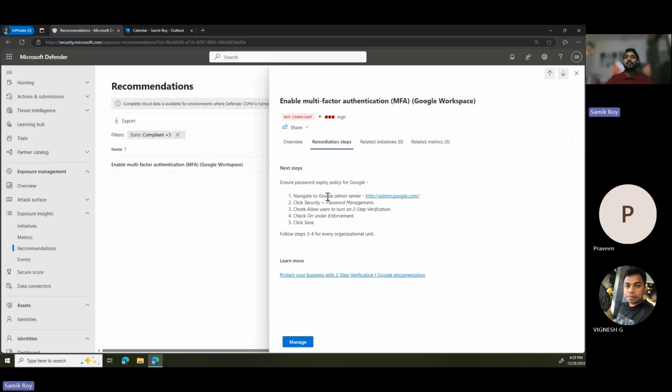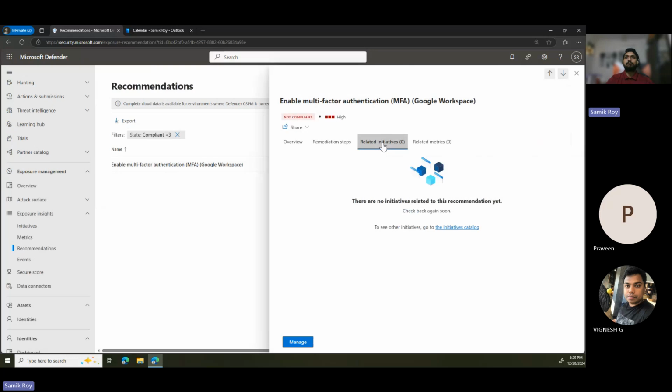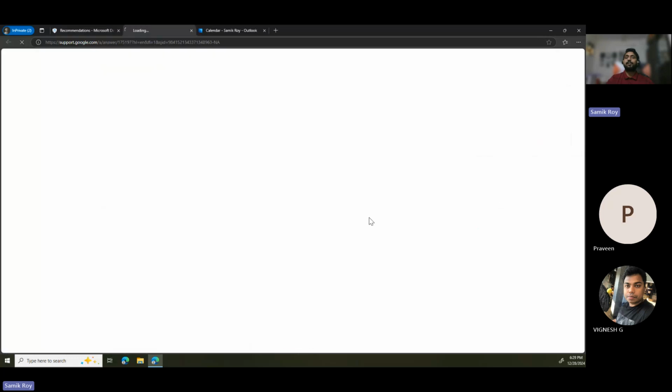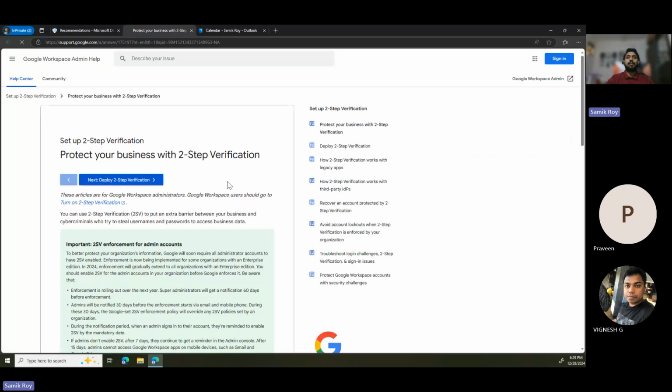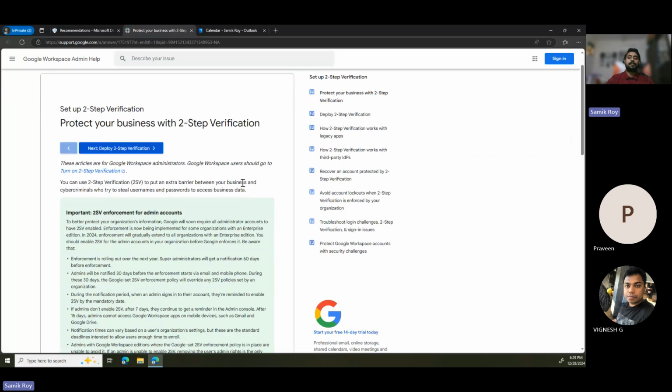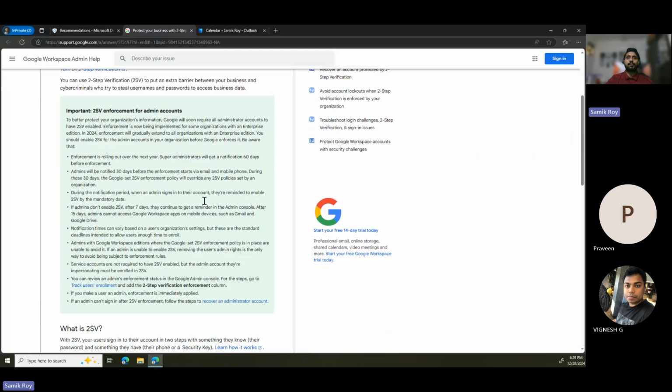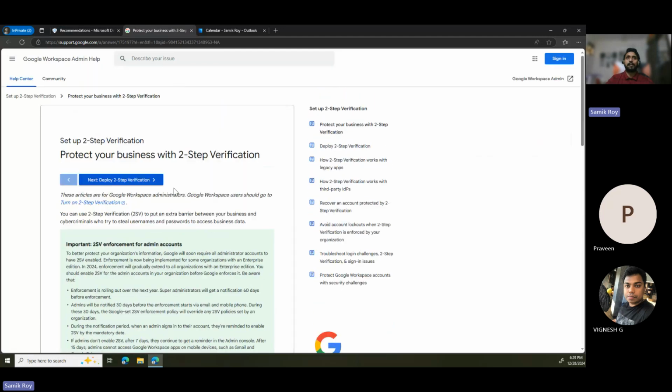And remediation steps. Obviously, you go to Admin Center, set up 2FA, and that should be it. And if there is any initiative you create out of it, and related metrics, whatever you want to do. And if you want to edit it, you just hit manage, and because it's a third-party one, it's not something you can configure within Defender itself. So you're going to get to a vendor-specific article where all those things are detailed out.